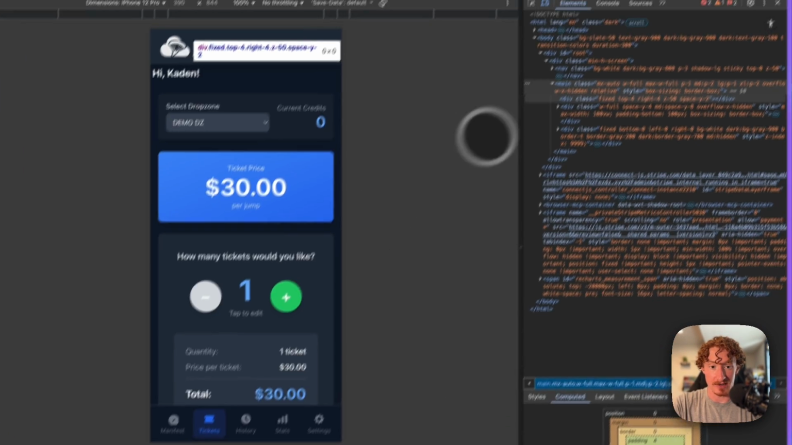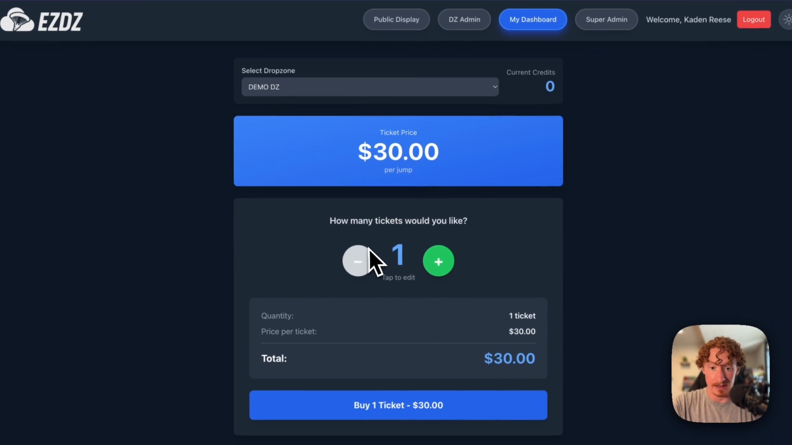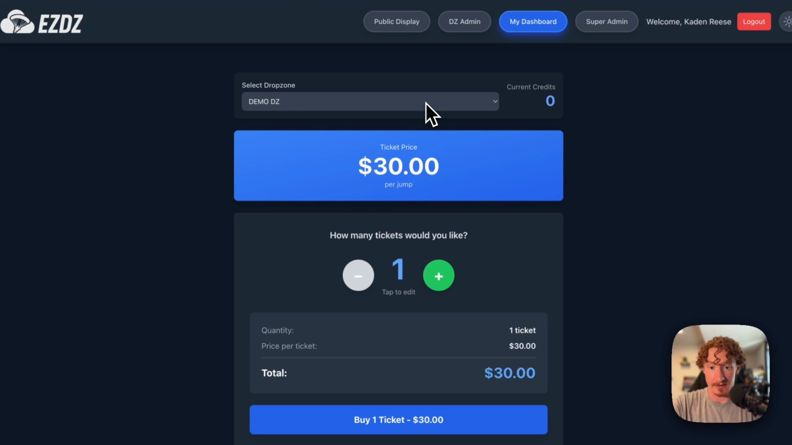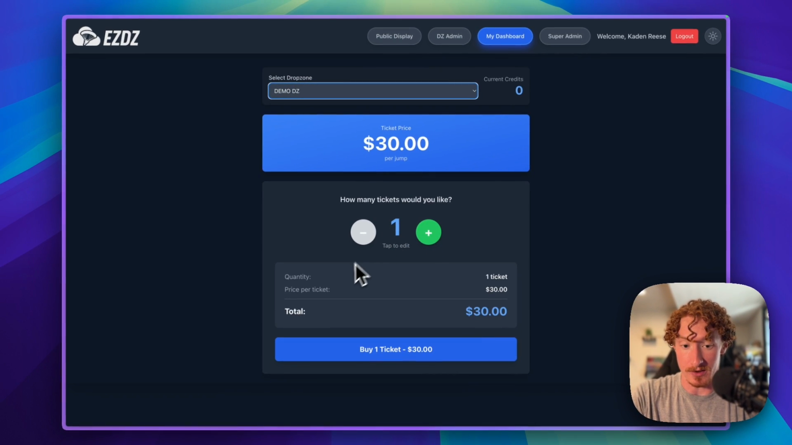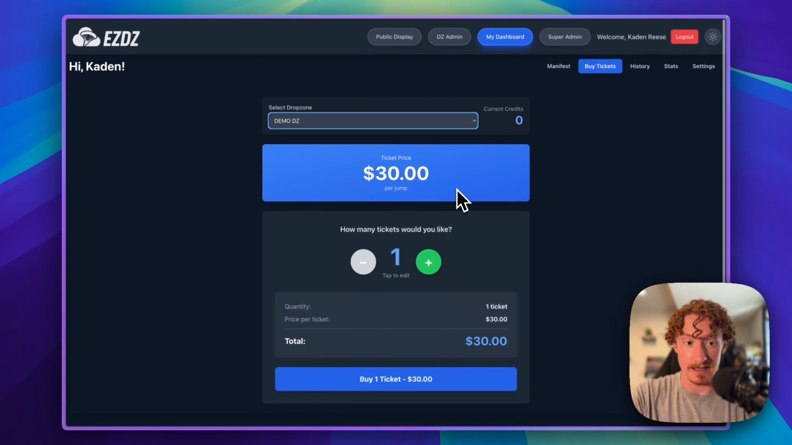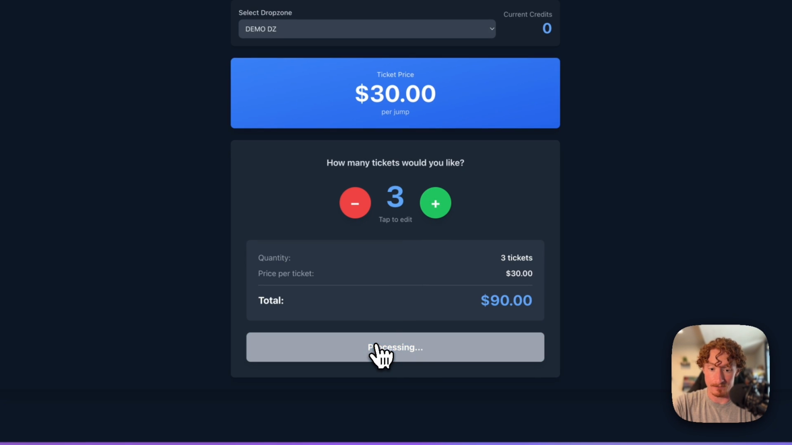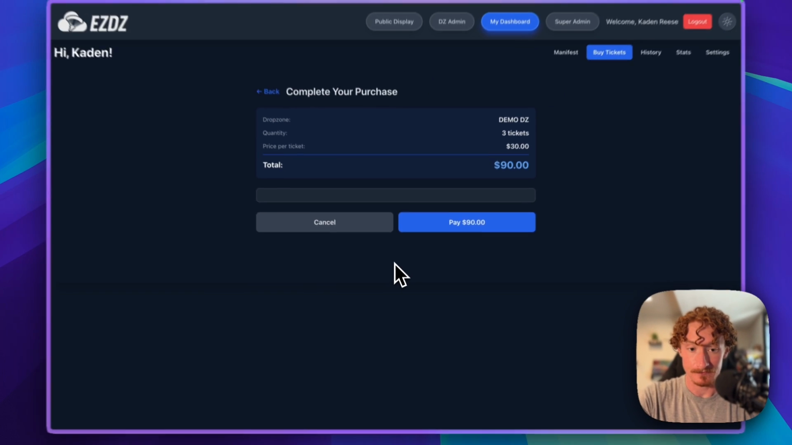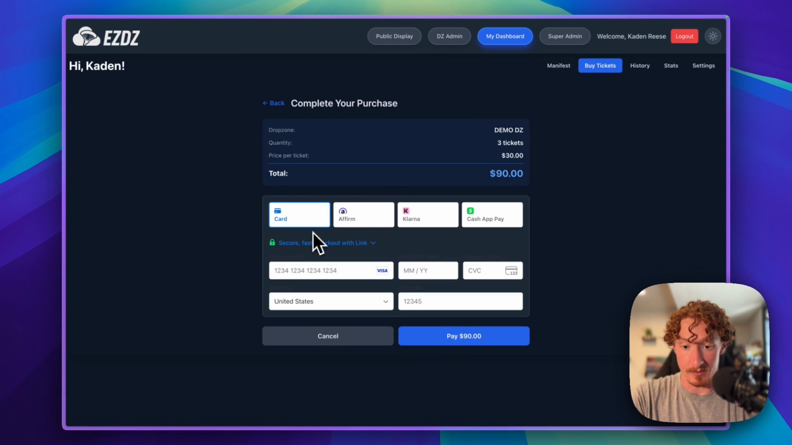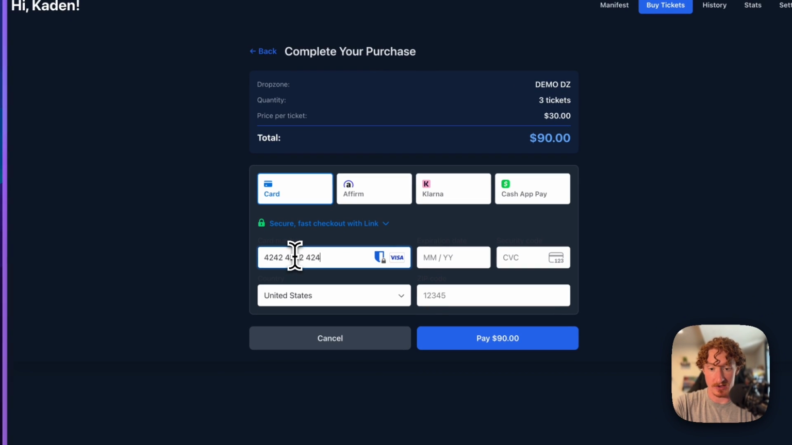So going into the tickets page here, I will get out of this mobile view, and we can see that we are presented with the drop down to select which drop zone we want to buy our tickets at and how many tickets we would like to purchase. So once again, I mentioned that was set up in our DZ admin settings. So if we go here, let's just go ahead and buy 3 tickets. Go ahead and buy. And we can see we're presented with a card. I'm going to enter the demo information for this.